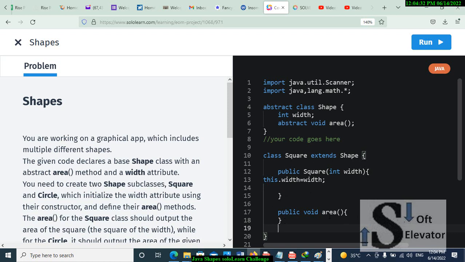So now we will insert the integer area. It's a variable. This variable will include this width times this width times this width, and we close this statement with a semicolon.